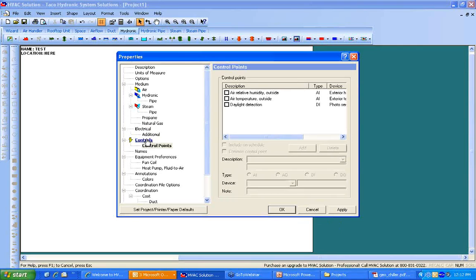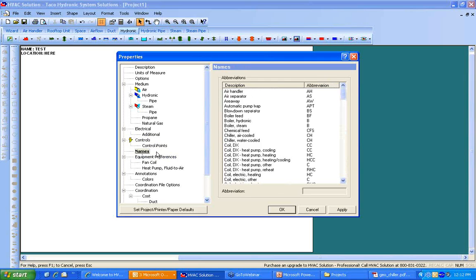Under controls, the control section doesn't really work unless you have the full version. It's not available in this free Hydronic version. So we really won't spend any time on that, but there is a section that you can do for that, and every piece of equipment has a controls table that could be generated.